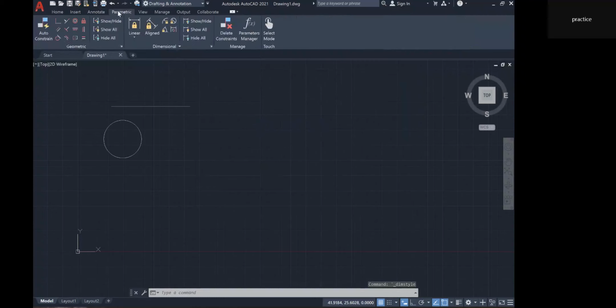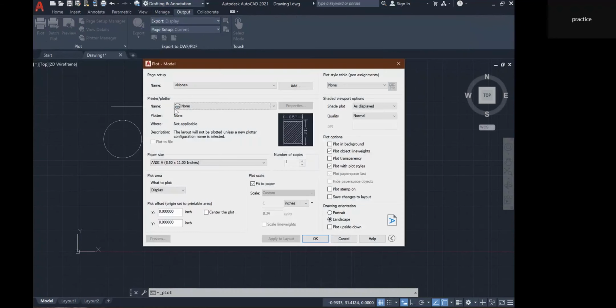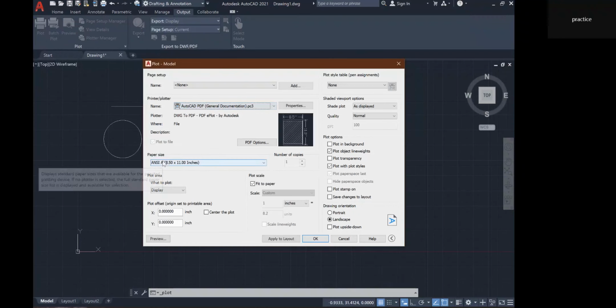And then we have learned how to output a drawing. You can plot it with different printers. So usually we choose the AutoCAD PDF. If you have a printer, you can use your own printer. And we always choose the paper size A3. Okay, this one. And we can choose the plot area here, the limits, window, and so on.